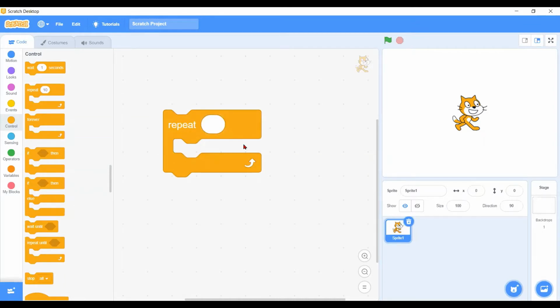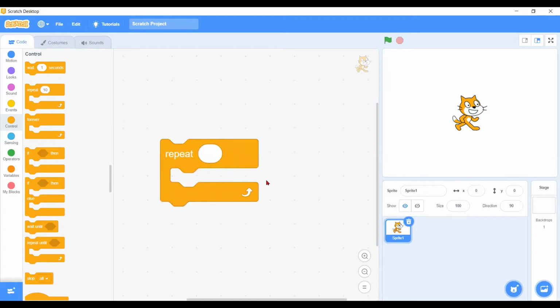Okay, we're going to show you an example. What is this block all about? Today we're going to build one simple example case where we repeat 10 times to make the character grow from 0 size until it is 100% size.